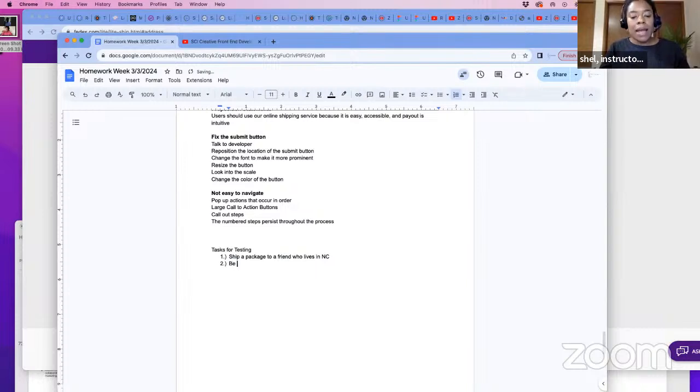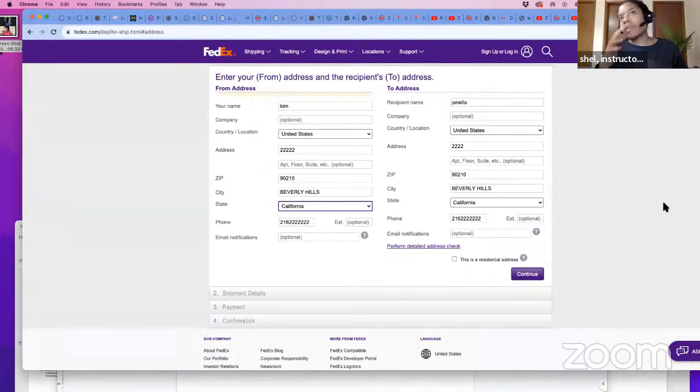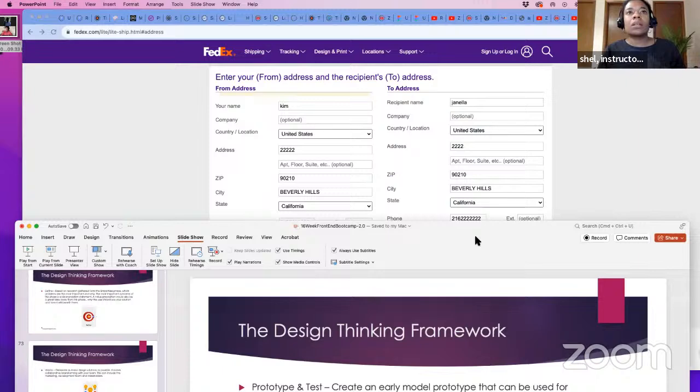I would say something like, be sure to complete all sections of the form. Because I'm just wondering, would this be a hiccup for them? You know what I mean? Another task would be to ask them to perform a detailed address check to see if they can figure that out.